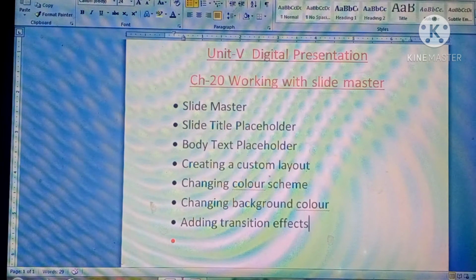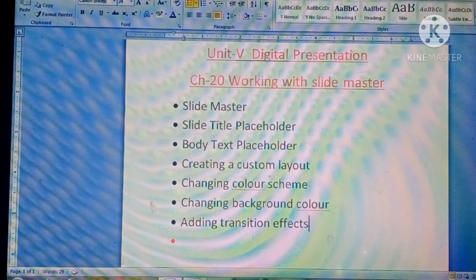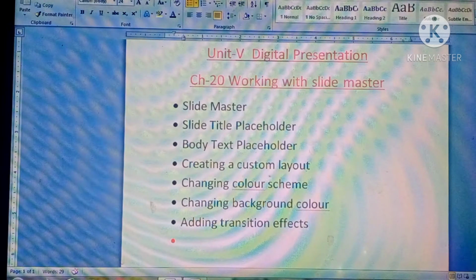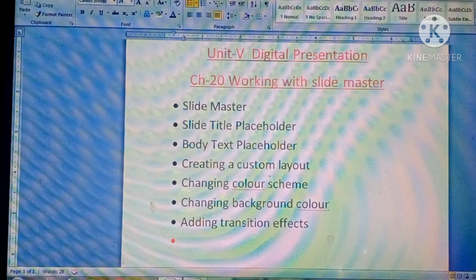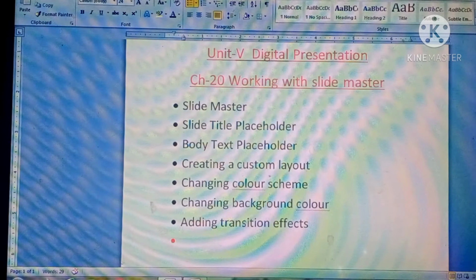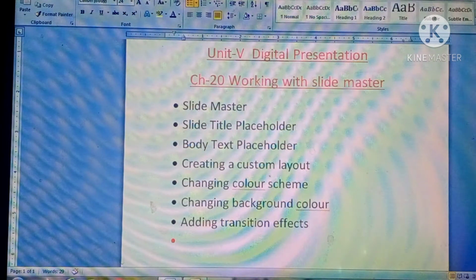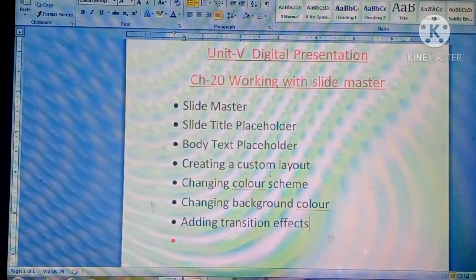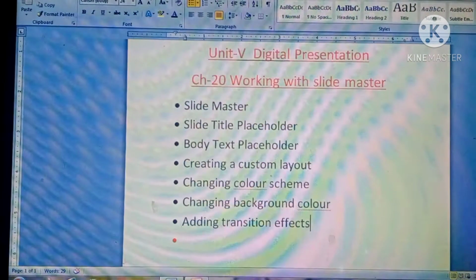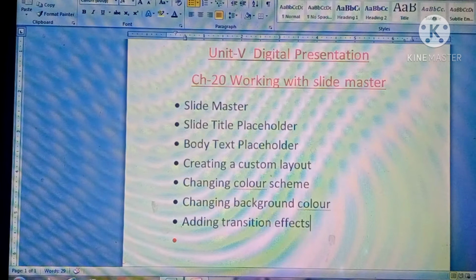Now, let's come with me. We are starting the last chapter of Unit 5, that is working with the slide master. Firstly, what is the slide master? First, which topics will we cover in this video? What is the slide master and what is the purpose of the slide master? Next, in the slide master, we will cover two topics, that are the slide title placeholder.